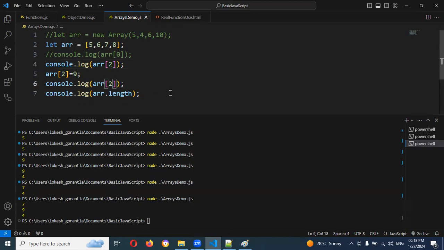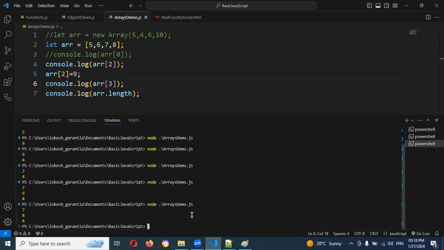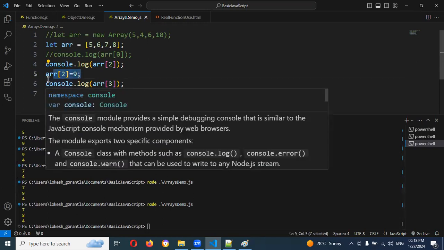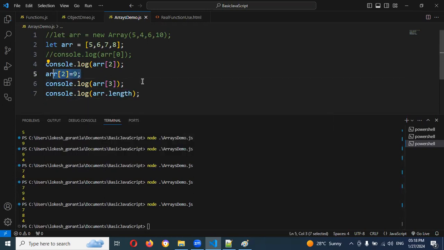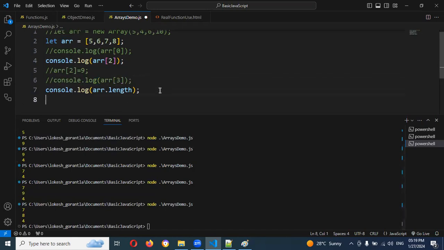If you make the third value, the third position value becomes 8, right? Because see, 8 is there because it is updating the value. It is modifying the position. At the second position there was a 7, it is just modifying. It is not adding. Just doing an update. That's why the size of our array is 4.